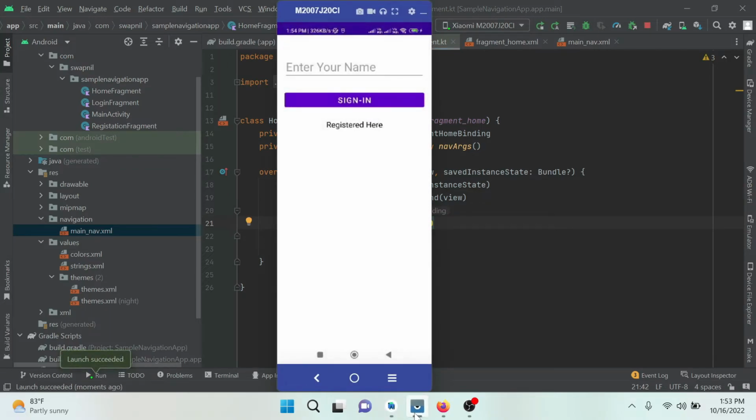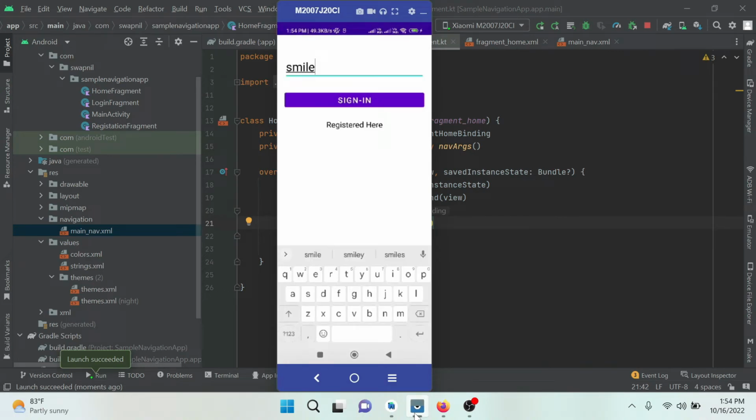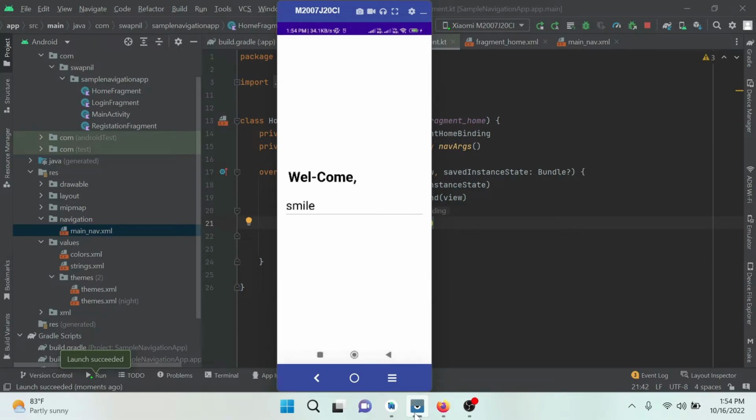Okay, here I'm entering simply a text. Hit on the sign in button. Here you can check, from the login fragment to the home fragment, we have successfully transferred the data.